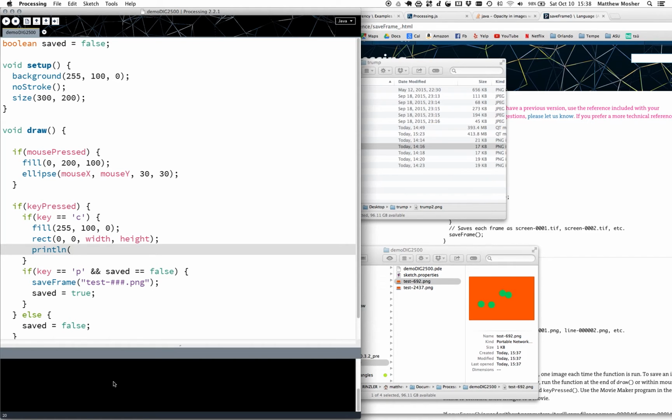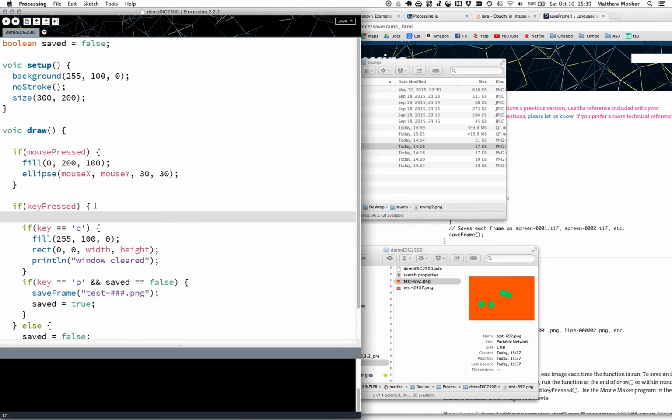And I could type in variables here, like I could check what key is being pressed. Or I could say text if I use quotes. So I could say window cleared. Except I need to close my quotes. There we go. If I wanted to see what that key pressed was receiving, right, in the key pressed if, I could do print line key.